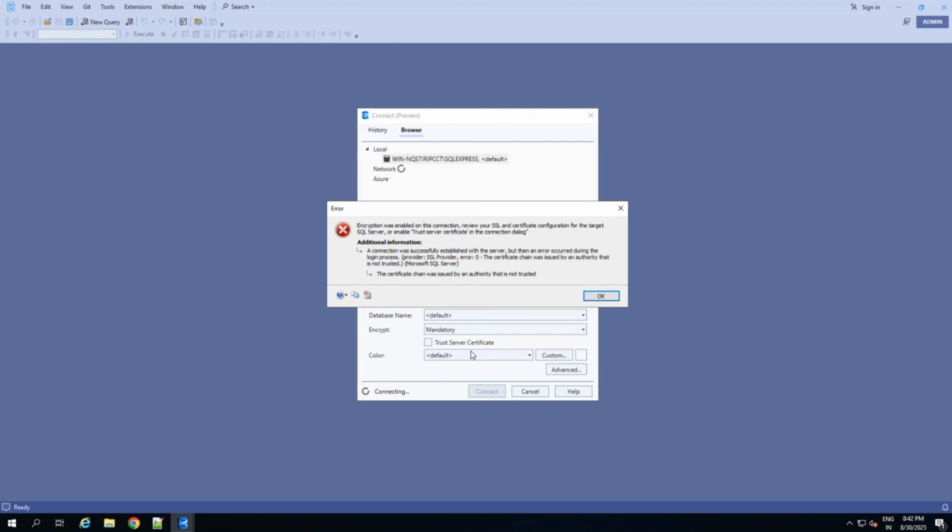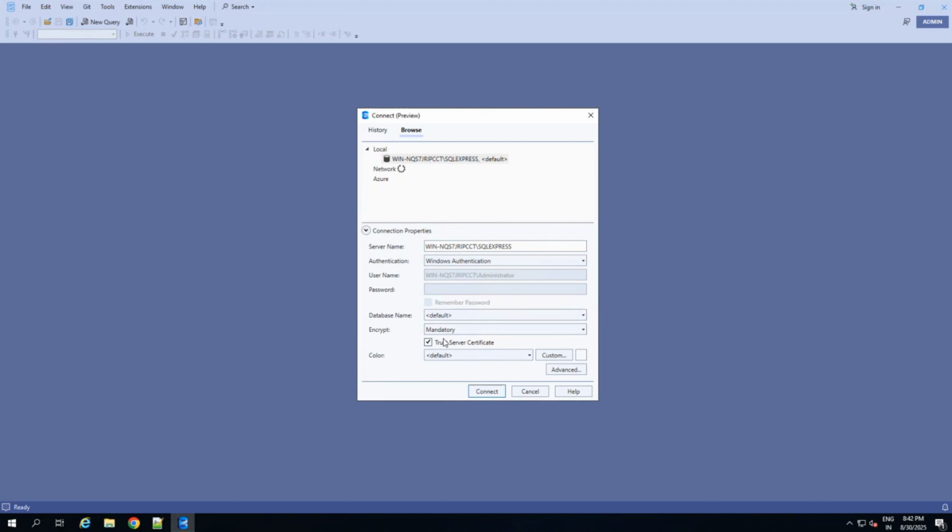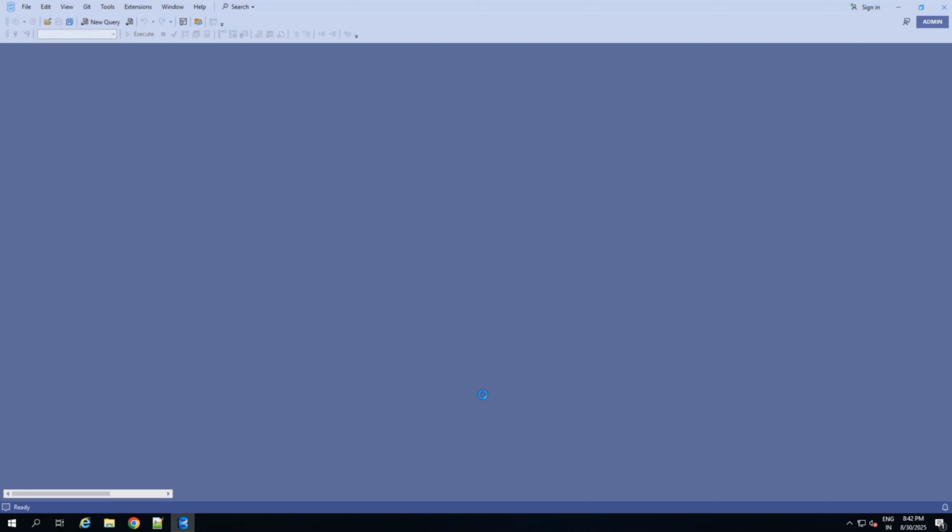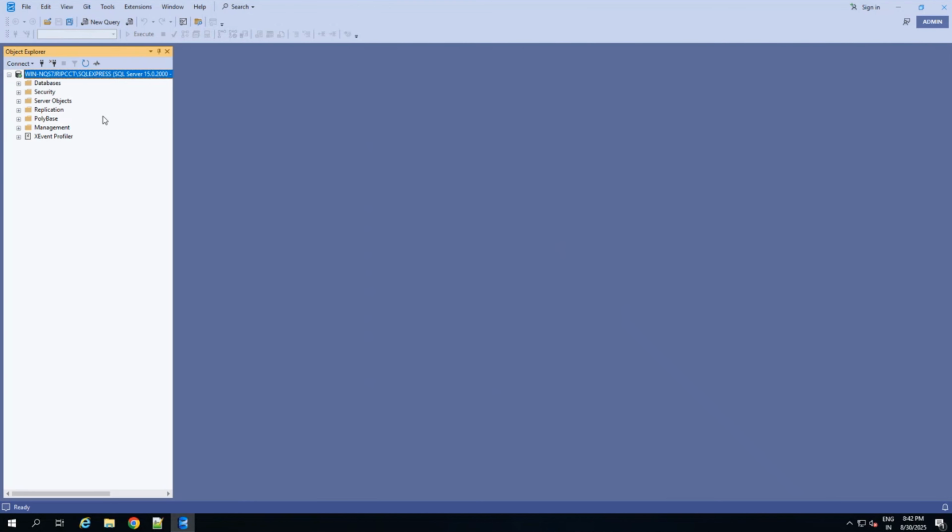We're trying to connect, and we're getting an error. That's because the trust certificate is not selected. So we have to select trust server certificate. Once that's done, we would be able to connect to the database. We can see what databases are available. You see under system databases, you have master, model, MSDB and TempDB. These are the default databases which come with your SQL installation.